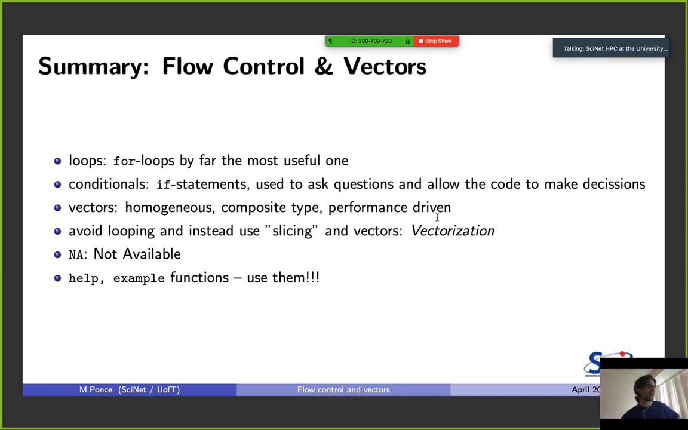So, summary, and I apologize for taking longer. We saw loops, that's for repeating things in programming. We saw conditionals, that's for asking and making decisions in programming. We saw vectors, that's the homogeneous composite type that is performance driven because it has a lot of operations like slicing and vectorization that make things run super fast. We saw the not available concept in R. And then we saw the built-in help and example functions that are super useful for understanding and learning what other functions in R can achieve.